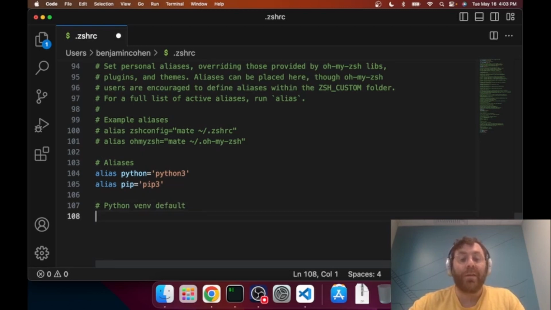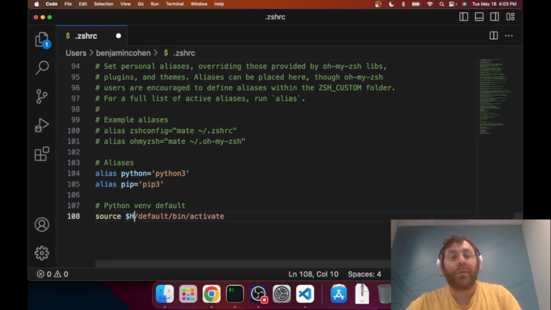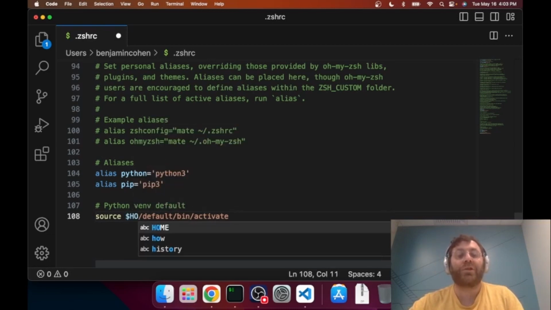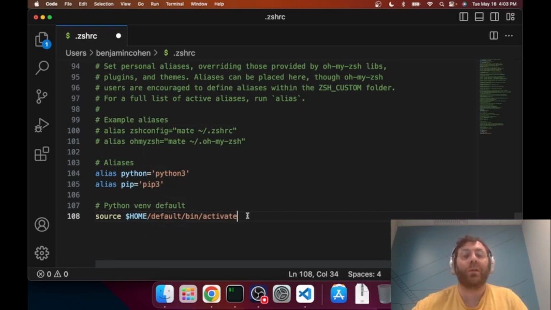So I can write something like this, and then that same command we did before, I can do it here. So I could say source, and then of course we want it to go to, from the home directory, default/bin/activate. But I actually can't write this exactly like I did in Bash, so we replace that tilde, which normally means your home directory, with a bash script specific variable called $HOME, all uppercase.